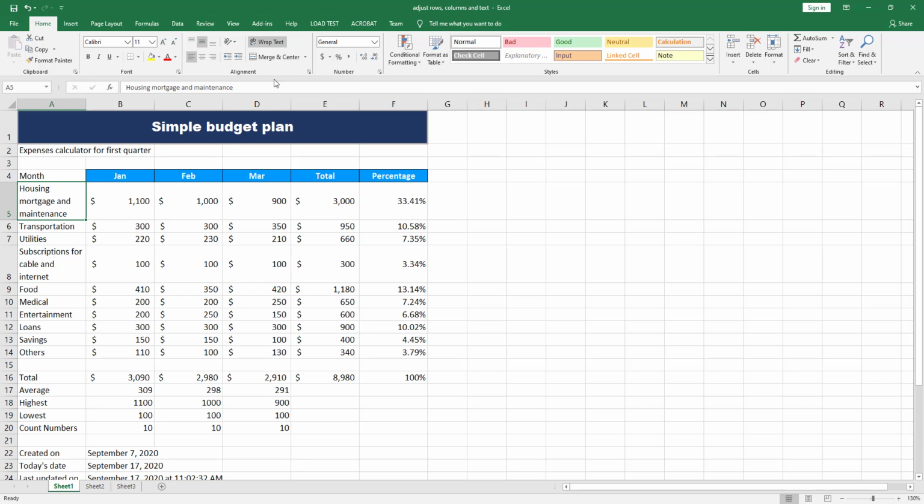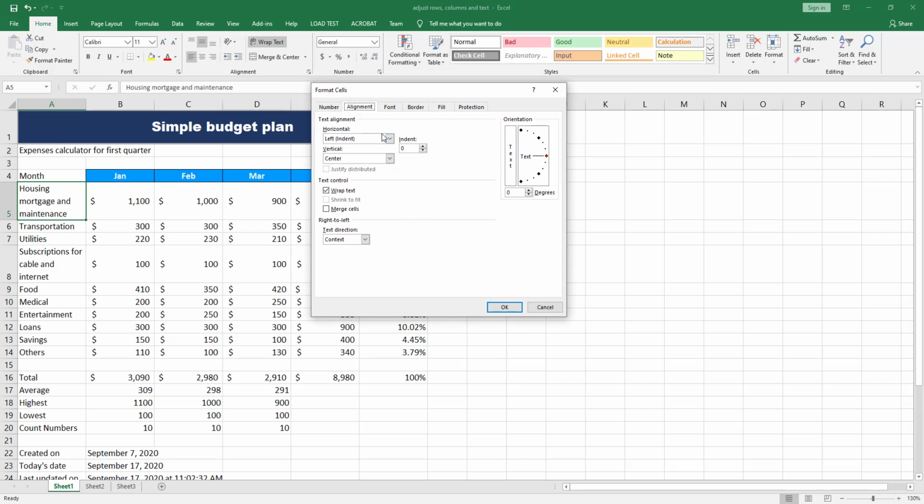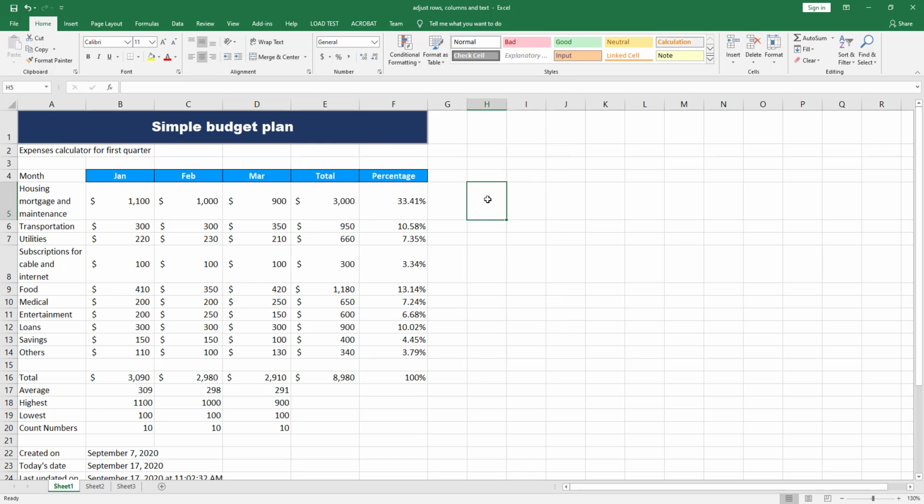We can also access all these options by clicking on this small arrow here at the corner in the alignment section, and this will open the format cells dialog box and will activate the alignment tab. So here we have all the options: the horizontal alignment, the vertical alignment, the wrap text, merge text, and even we can adjust the text orientation inside this cell. So you can use the ribbon if you want, or you can use the format cells dialog box. Okay, so now you can see that we have a better looking worksheet. So go ahead and apply these techniques when you work with your worksheet.